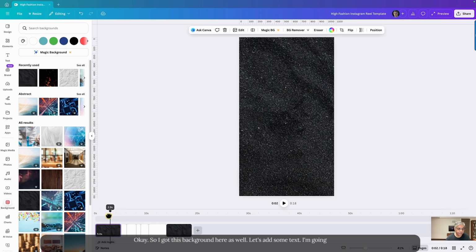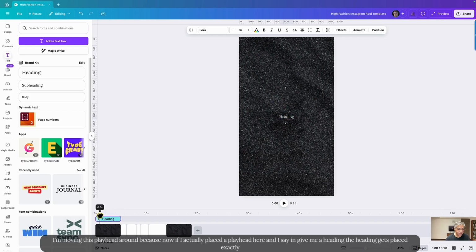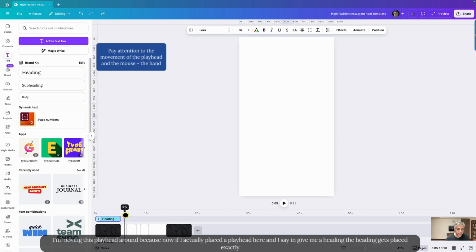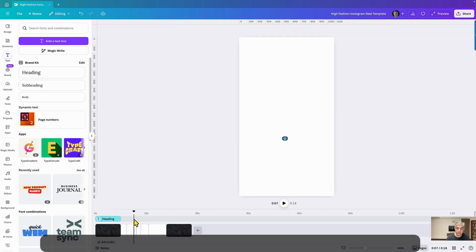Let's add some text. So I'm going to add a heading, and as you can see, the heading goes onto the layer above. I'm moving this playhead around because now if I place the playhead here and say give me a heading, the heading gets placed exactly where the playhead is. So delete. So here we go.